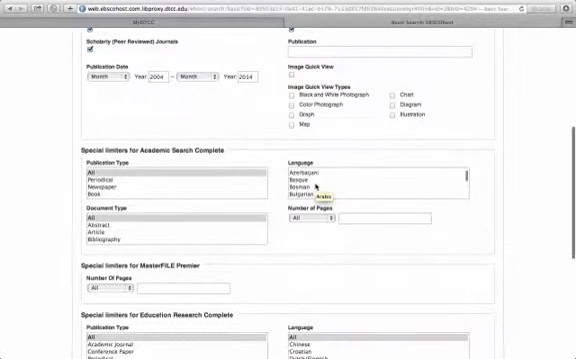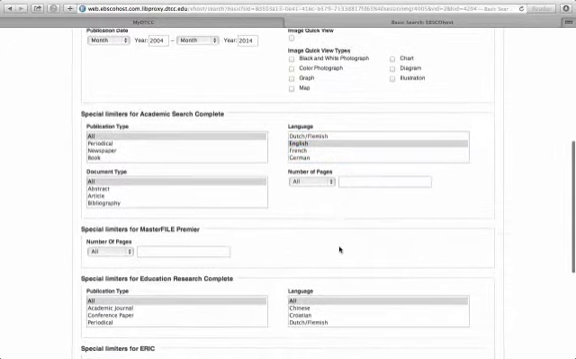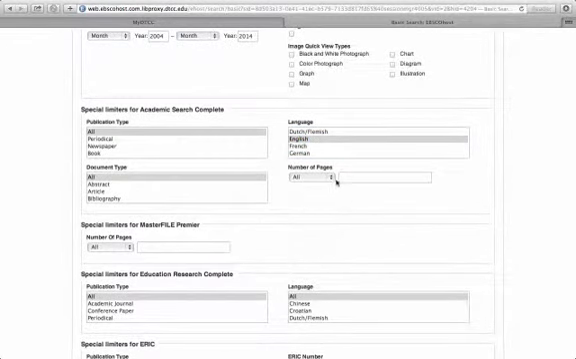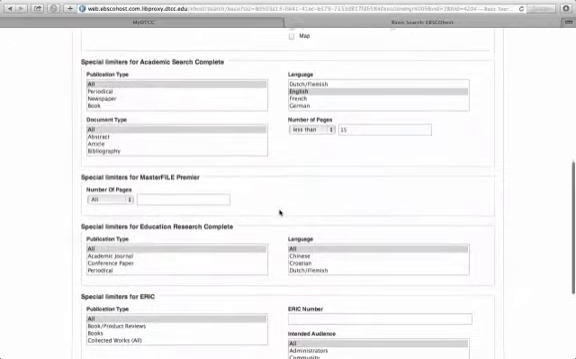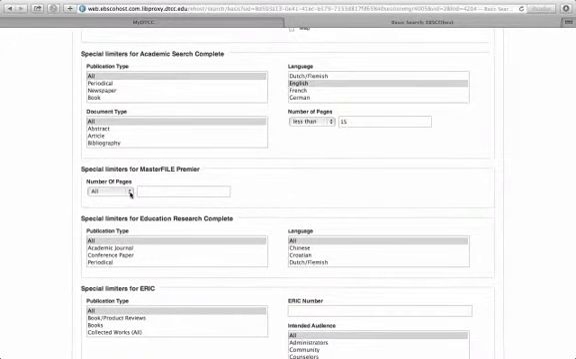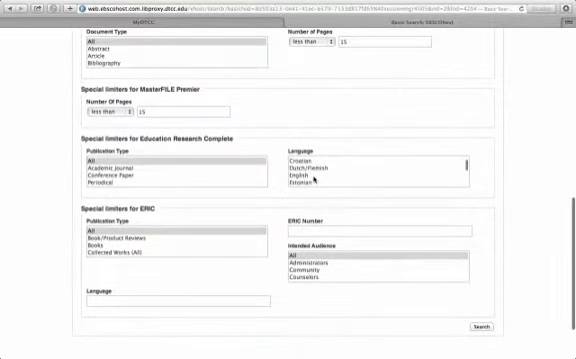Now, because I don't speak Afrikaans, sadly, I'm going to come down and select English. Now here's the one where you all will be very happy. You can actually select the number of pages that you want to bring up. So I'm going to say I don't want anything longer than 15 pages. So if it's 15 pages, then it's not going to make it. But if it's 14, it'll be fine. Now you have to do these special limiters for each one of the databases that you chose. And not all of them are going to have this option, but it's always good to fill it out if it does have the option.